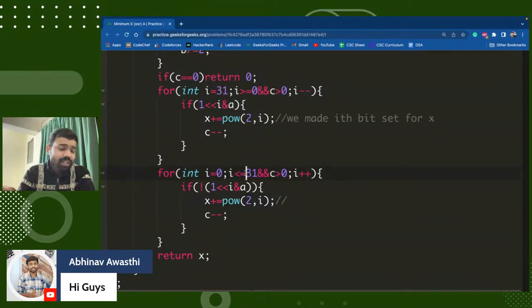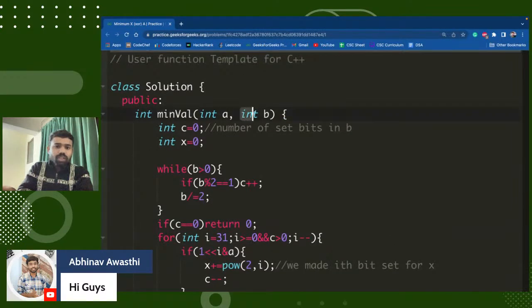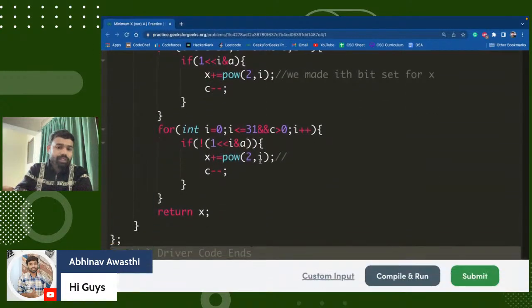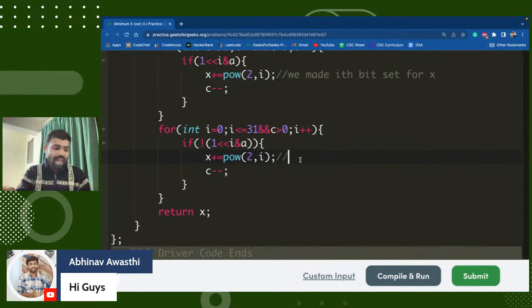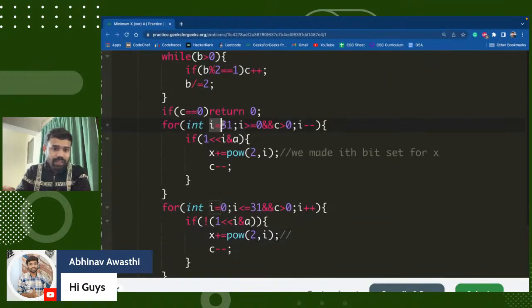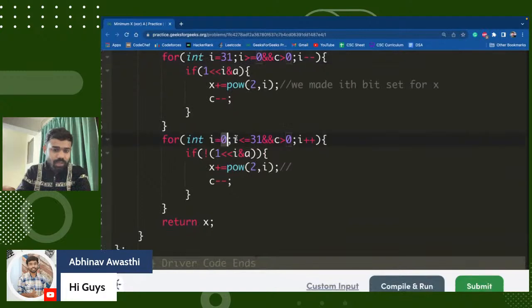The loop is running 31 times because we know in integers we can have only 31 bits. Since integers are given to us, the max number of bits we can have is 31. We cannot have more than a 32-bit number. An integer is a 32-bit number, we all know. So 32 bits means 0 to 31. Here you can see that we are starting from 31 to 0, and here also from 0 to 31. So we write out the max number of bits possible.